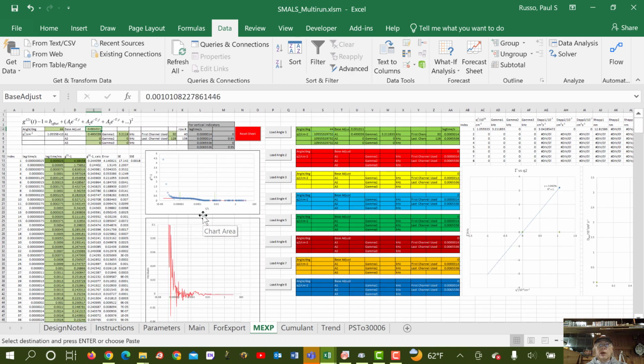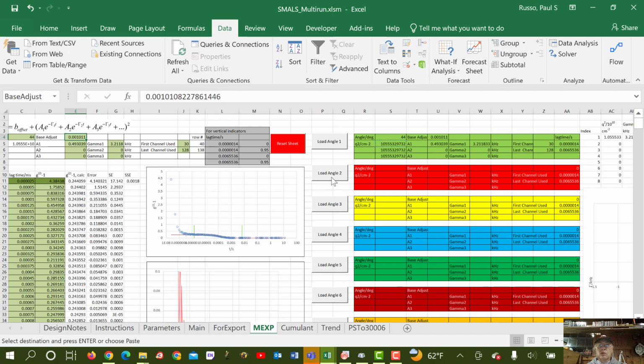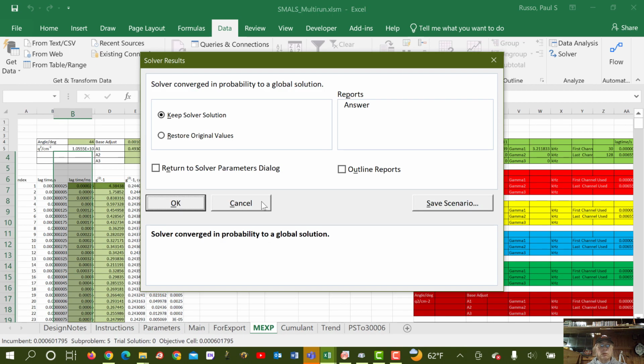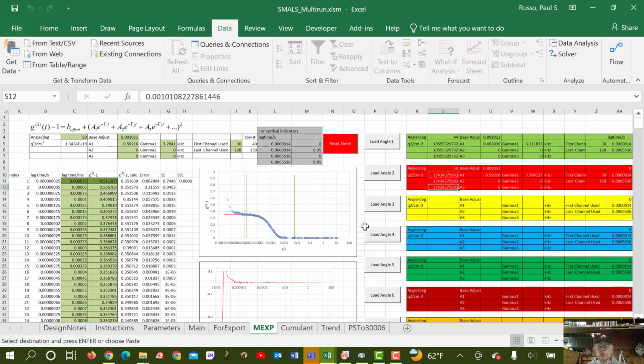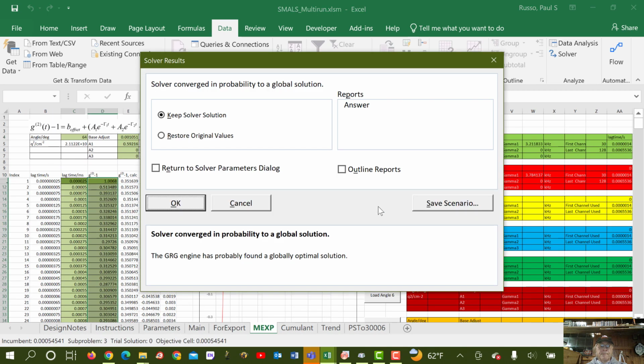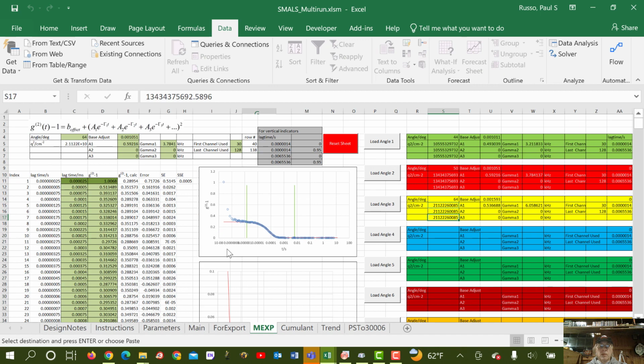Okay, so let's go ahead and populate some of the others. Load angle 2. Again, global solution found. I think I'm still happy with this range.